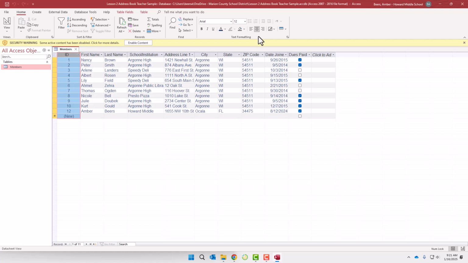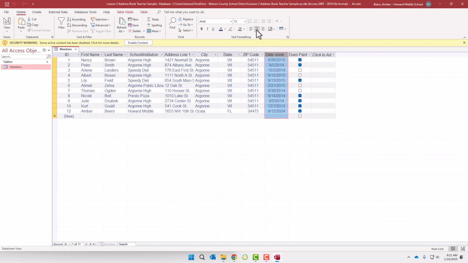Okay, same thing with state, zip, and date joined. So we're going to do state all the way over to date joined and select it. And we're going to center align that. Okay, and it looks like it's only going to do one at a time. So I'm just going to come and do it one by one. There you go.